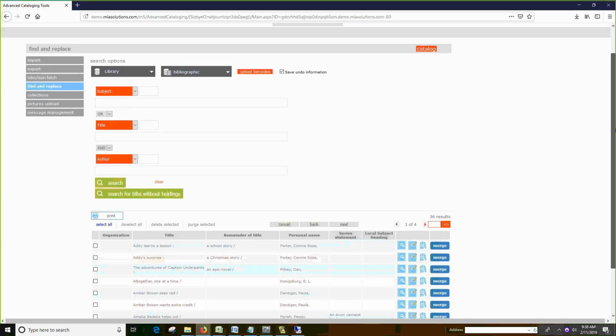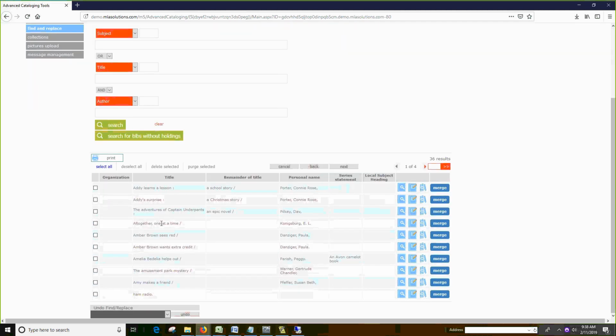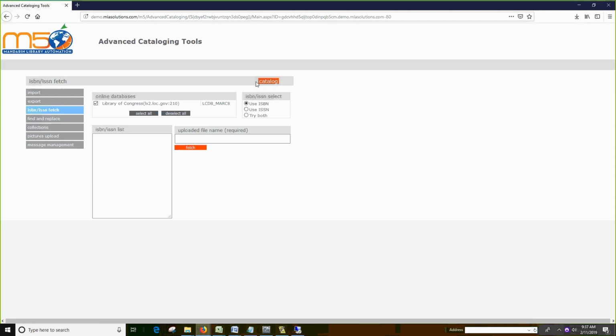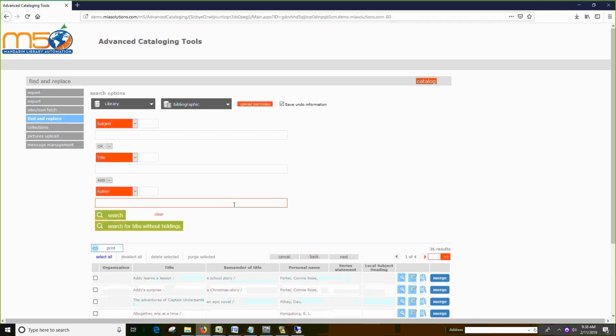Another thing that you can do here in this area is you can delete and purge. Delete means the record's marked for deletion but still in your database. Purge means the record is being completely removed from the database. There's 2 ways that you can delete and purge records here.